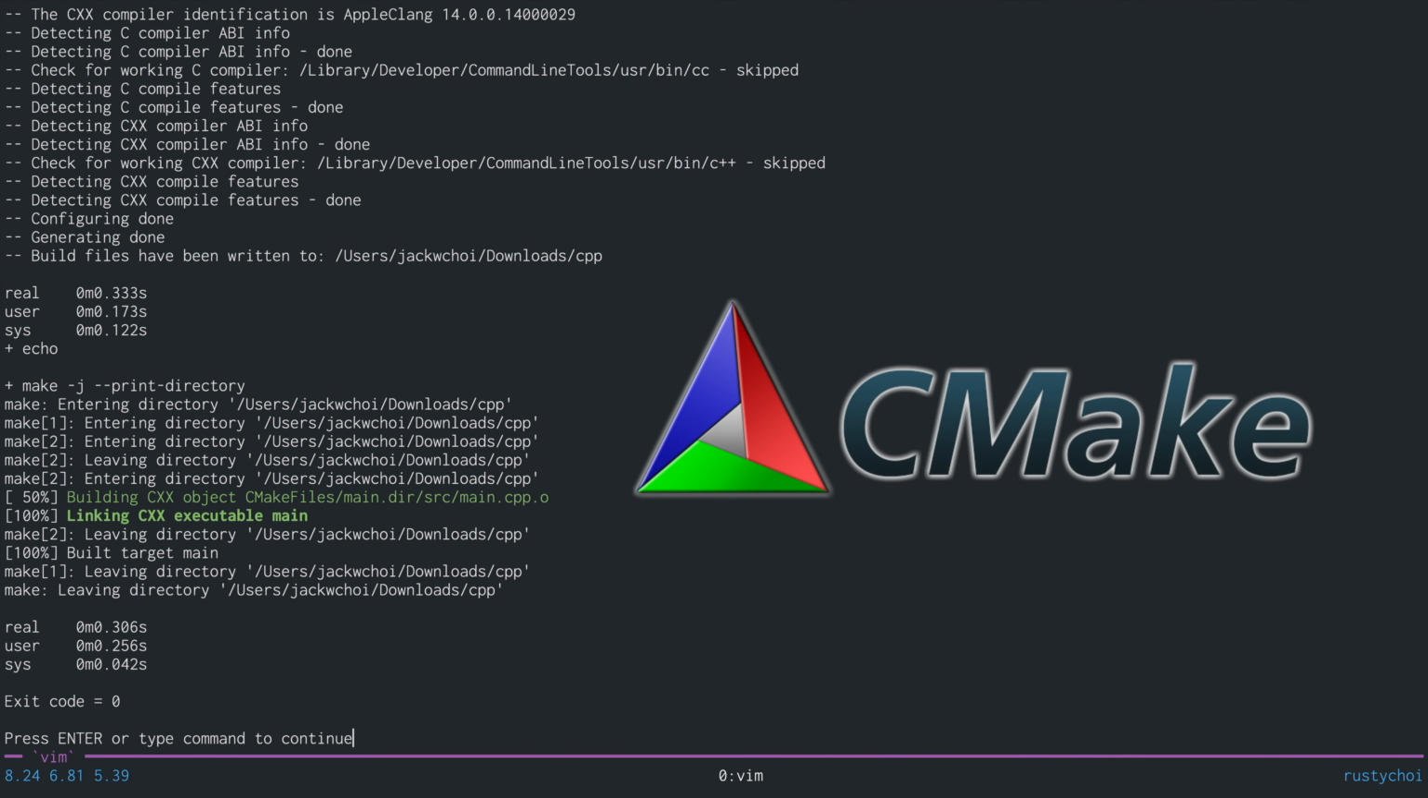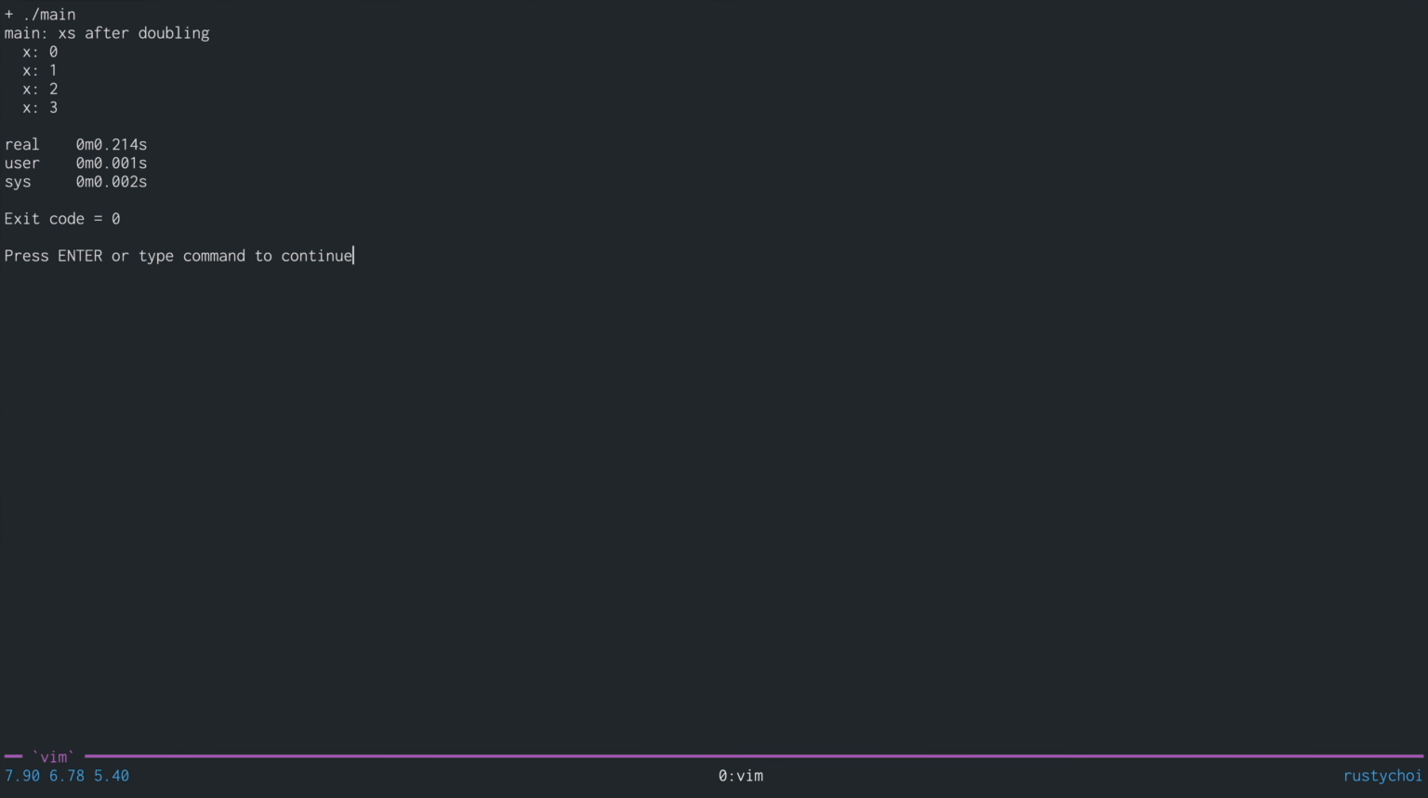I'll compile using CMake. And we see that the code compiled without any errors, so we can go ahead and run the code. Our program is printing 0, 1, 2, 3, which is not correct, because we were expecting 0, 2, 4, 6. It seems like our doubling function is not doing what we want.